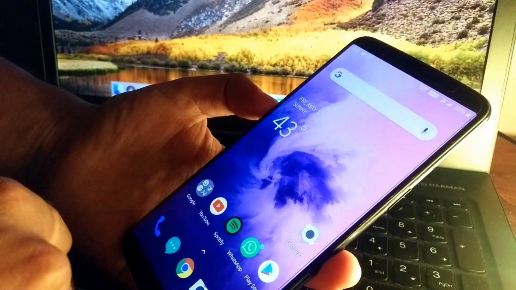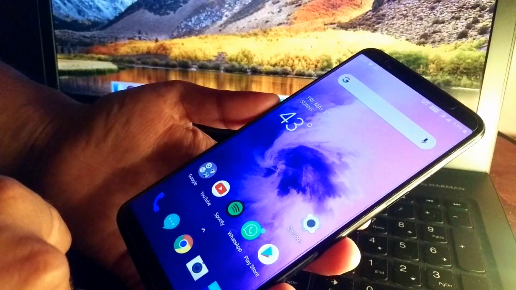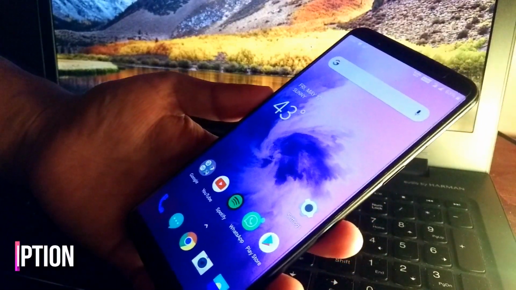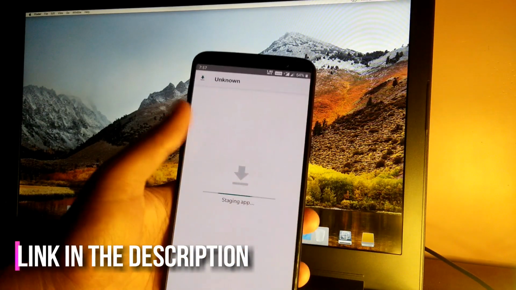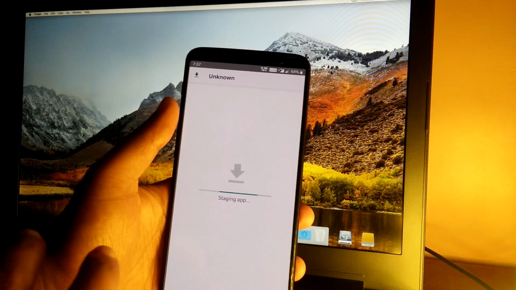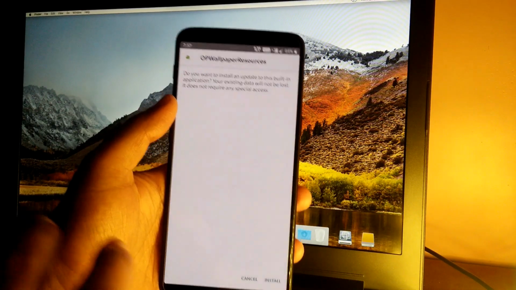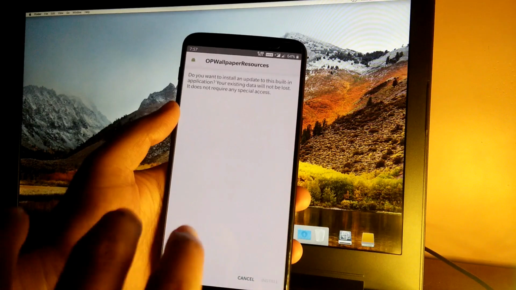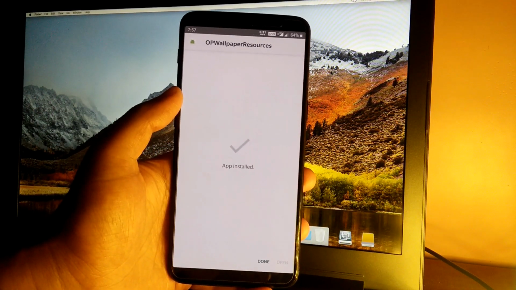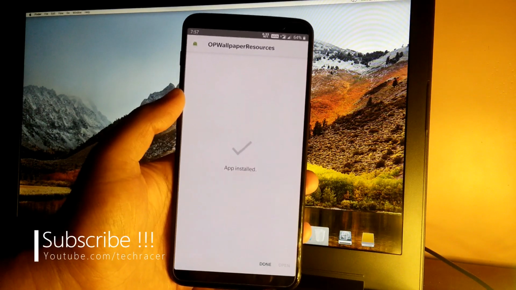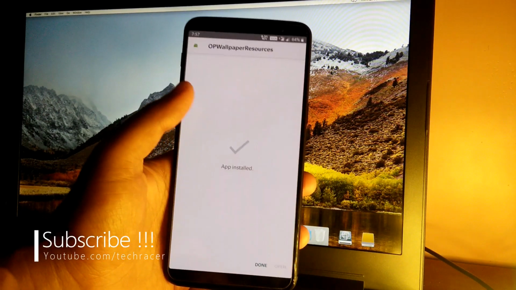To get this wallpaper on your device, you simply need to download the APK, and a link for the APK is given in the description. Just download the APK, tap on it and click on install, and it will automatically install. You do not need to do anything else other than installing the app. Guys, I haven't ported this application, so the link for the XDA Developer thread will be given in the description, so you can go and check it out from there.